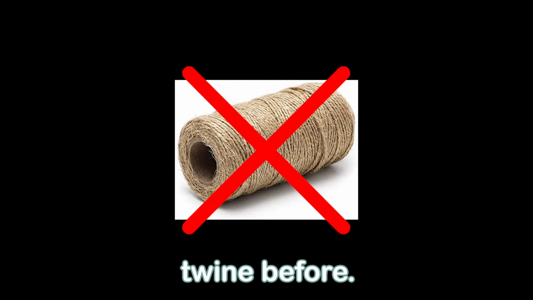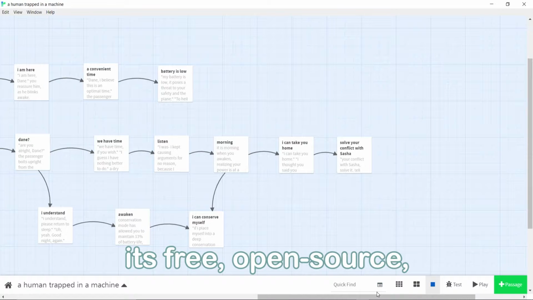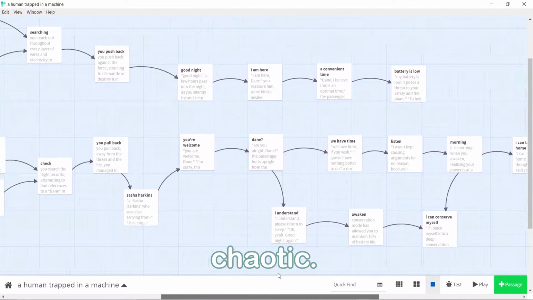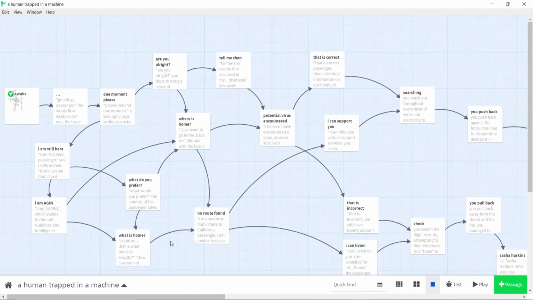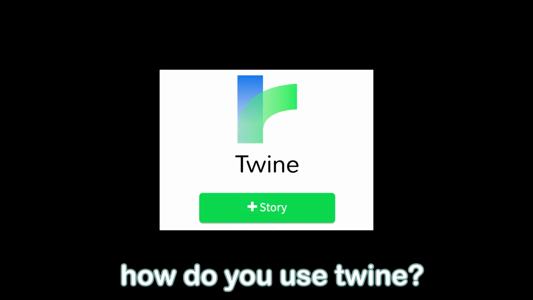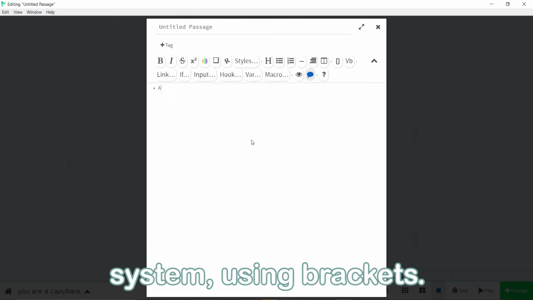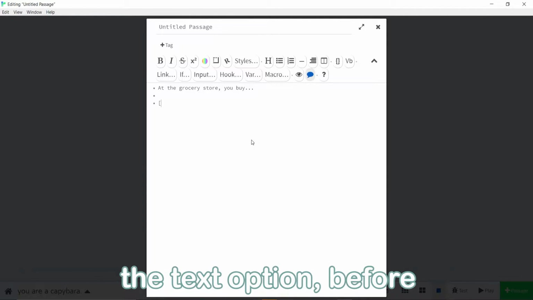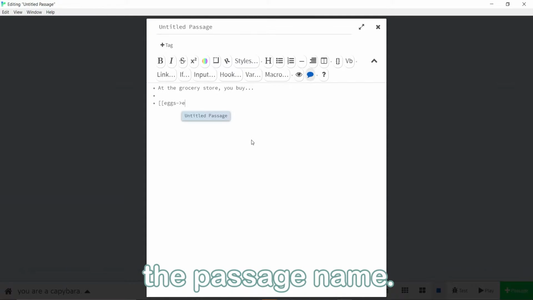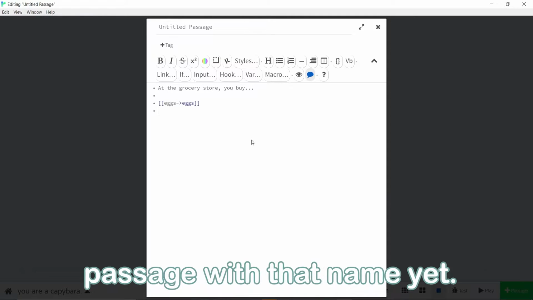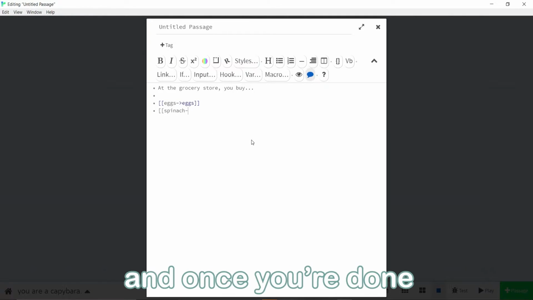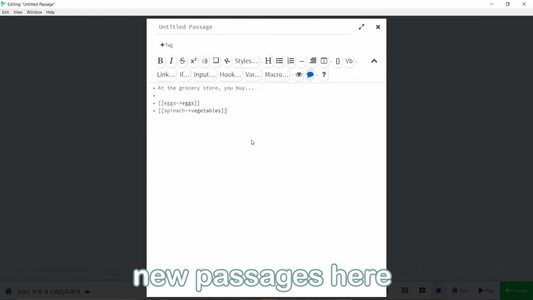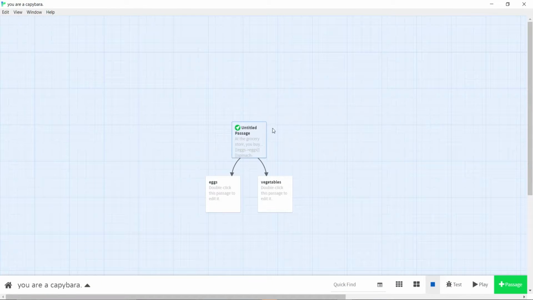It's because I've worked with Twine before, it's free, open source, and can get painfully chaotic. Just like capybaras. How do you use Twine? It has an easy branching system using brackets. Let's say your player is buying groceries. You put brackets on the text option before making an error to the passage name. It creates passages for you if there's no passage for the name yet. And once you're done typing, you can see our two new passages here have been constructed.